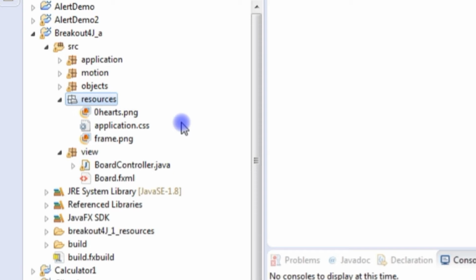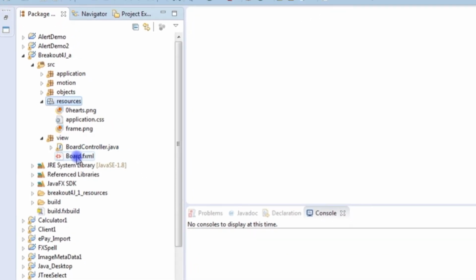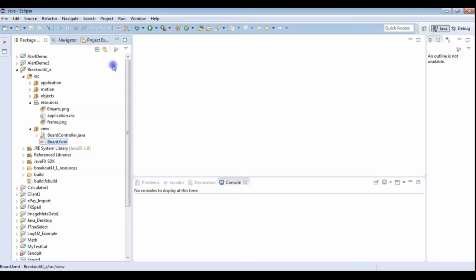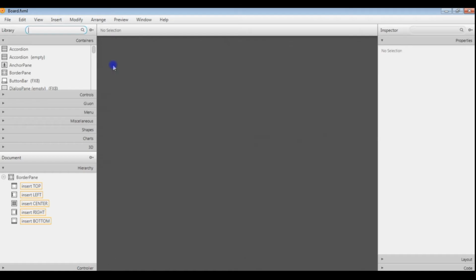So that's where I've put them now, and now I can go back to my board fxml, open with Scene Builder. We're going to put some core building blocks in place.